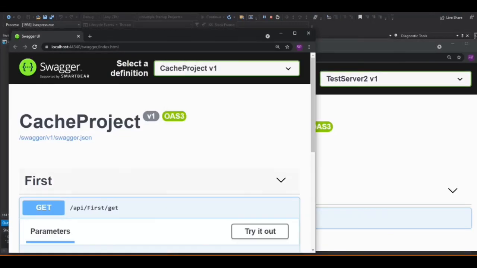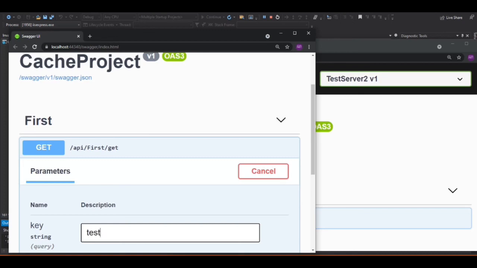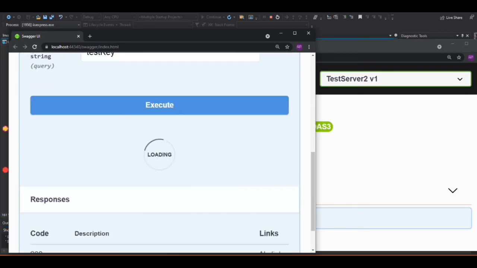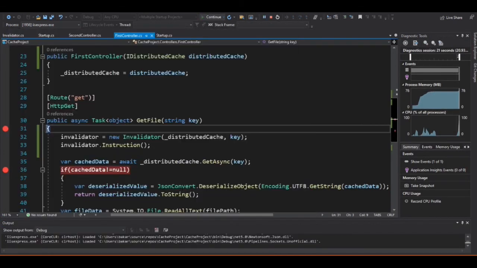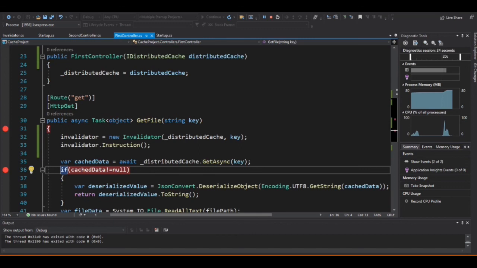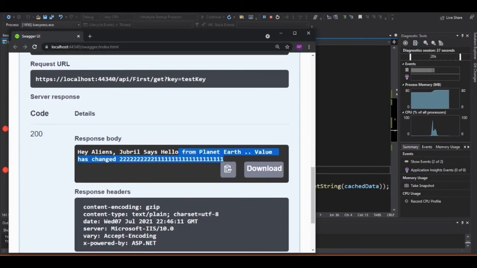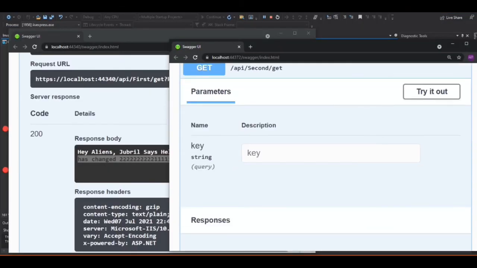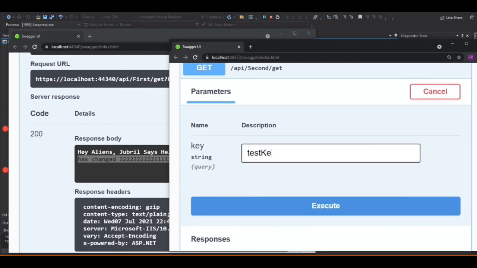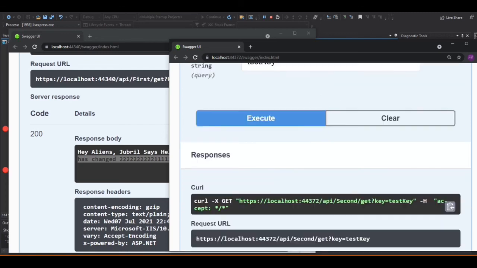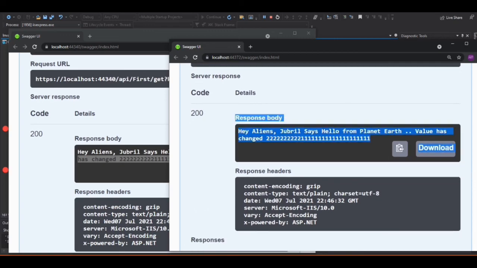Okay, so these are our two servers coming up. So if I go ahead and run the test key from server 1, I'll be getting the value from server 1. So server 1 is giving me the current value, and if I try to call it from server 2 as well, which is test key, so server 2 should also give me the same value. So this is it from server 2, same value.